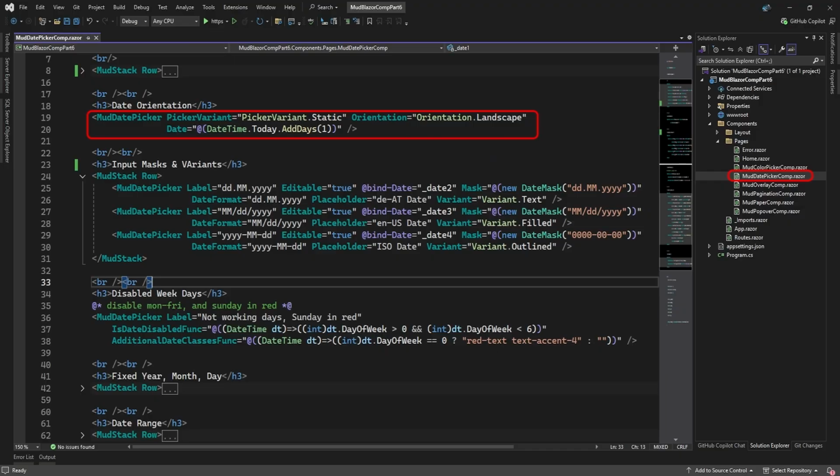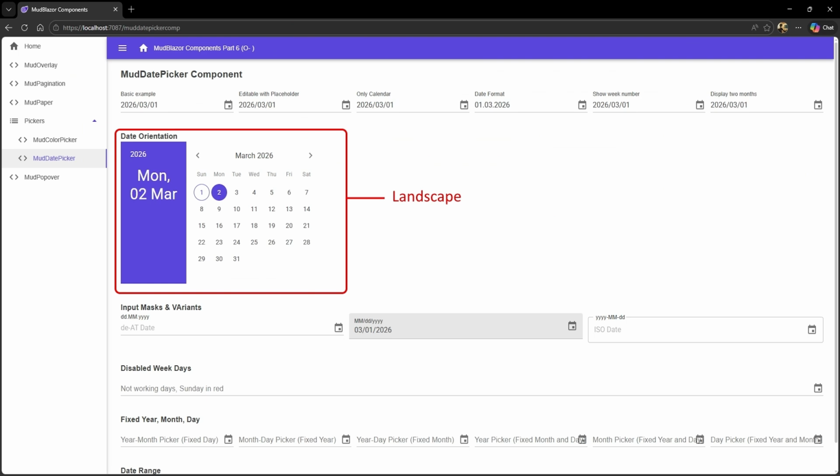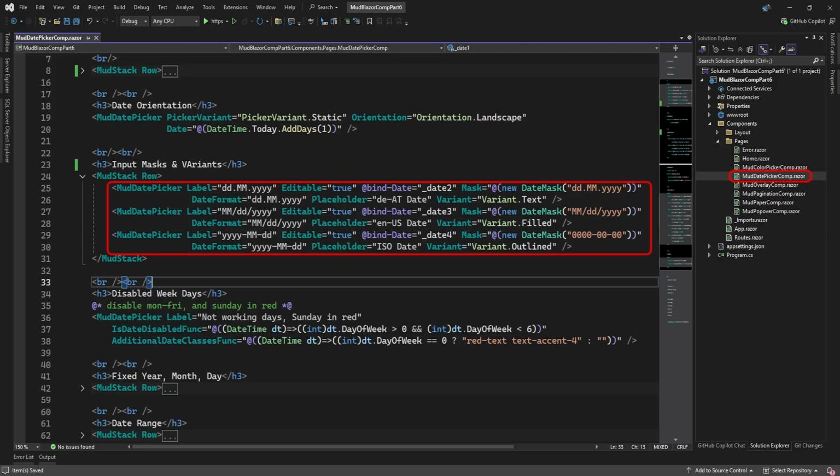You can change the orientation of the date picker. Here, landscape orientation will display the title bar on the side. Now, the date format attribute is how the date is displayed. But when you make the date manually editable, you can also use a date mask to assist the user in how the date is entered.